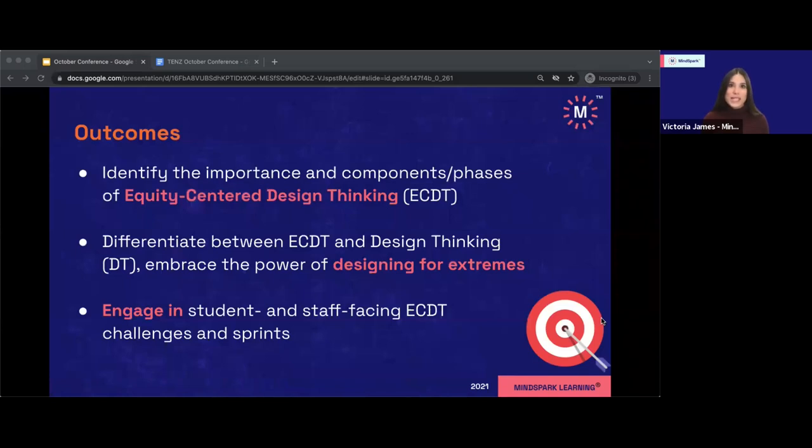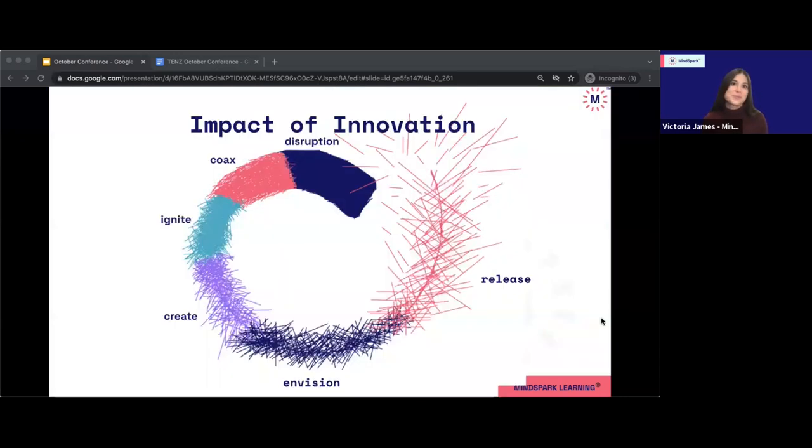Our outcomes for today's session are to identify the importance, components, and phases of equity-centered design thinking, or ECDT, to differentiate between ECDT and design thinking, or DT, embrace the power of designing for extremes, and engage in student and staff facing ECDT challenges and sprints.